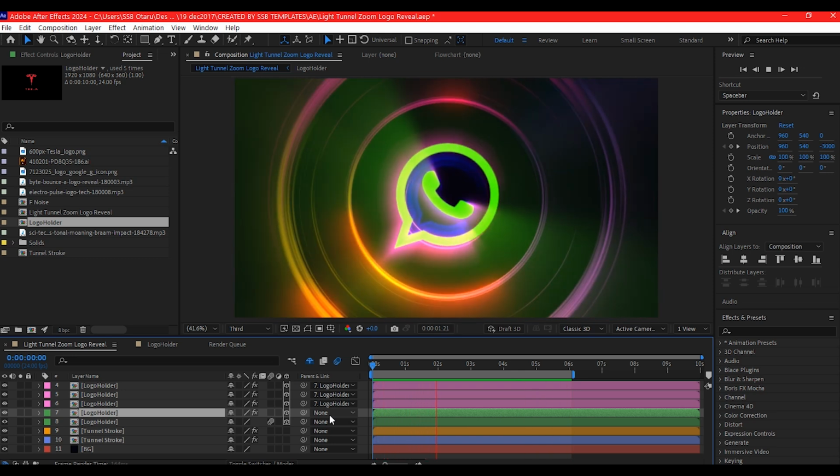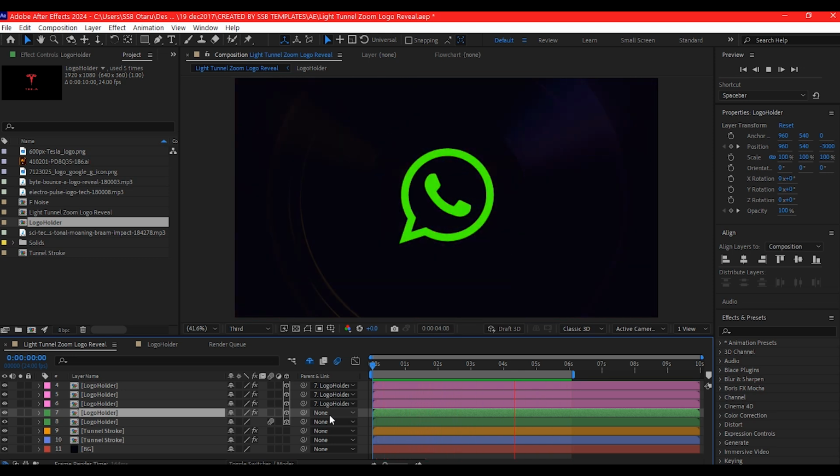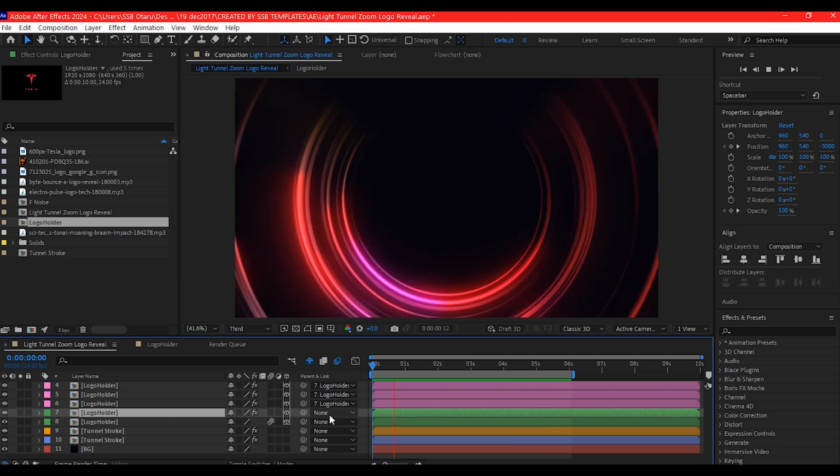So from this point, you can always go back to the logo holder composition, drop any logo into it, and it will still give you the same effect.